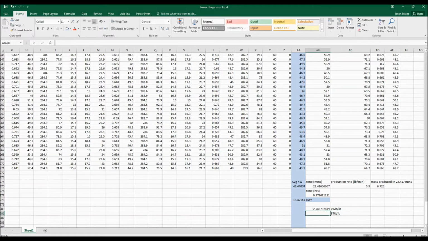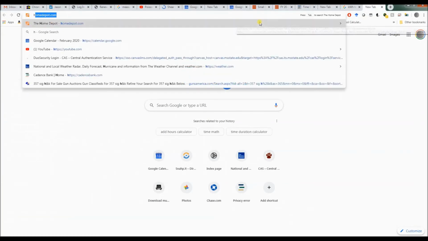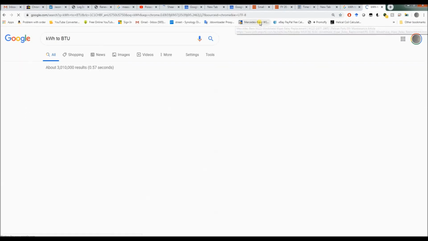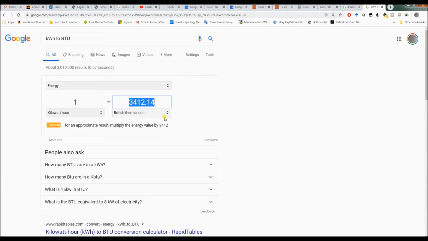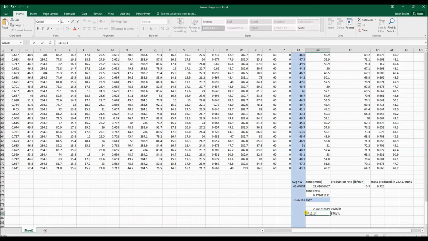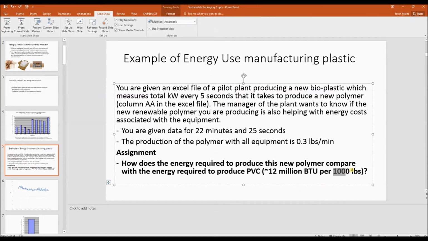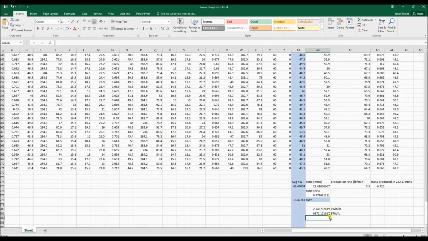Let's turn that into BTU per pound. So let's ask our friend Google. kWh to BTU. Here we go. Control C, copy that. Control V. So I'm going to say equals 3412 times the kilowatt hours, and now I've got BTU per pound. But that's not exactly comparable yet. We still need it per 1,000 pounds. So we're going to have to multiply by 1,000 to get it per 1,000 pounds.